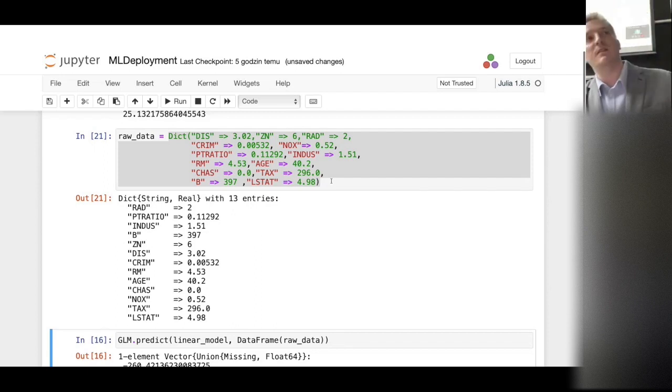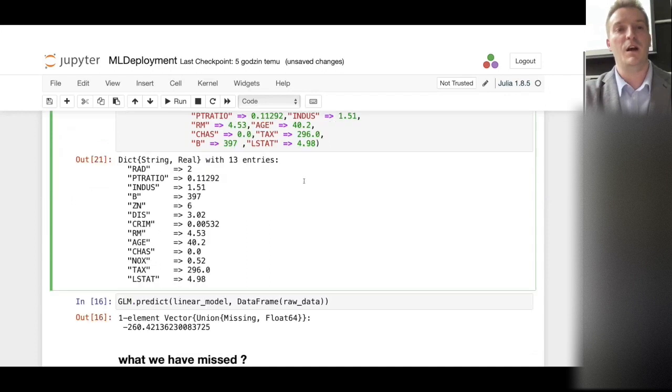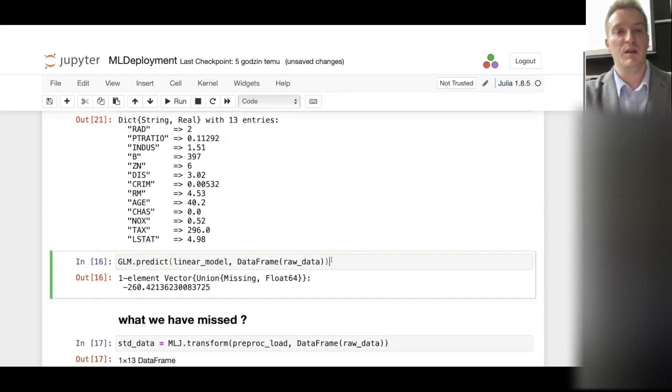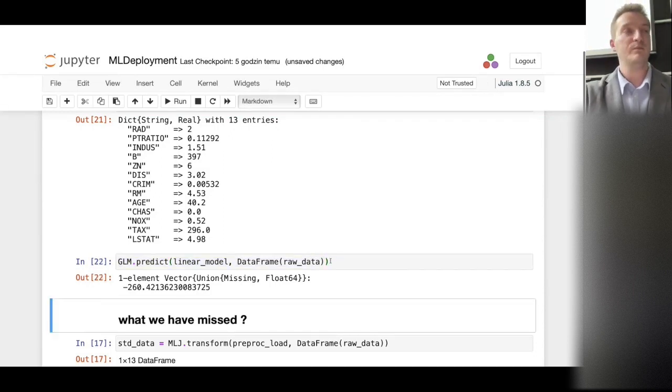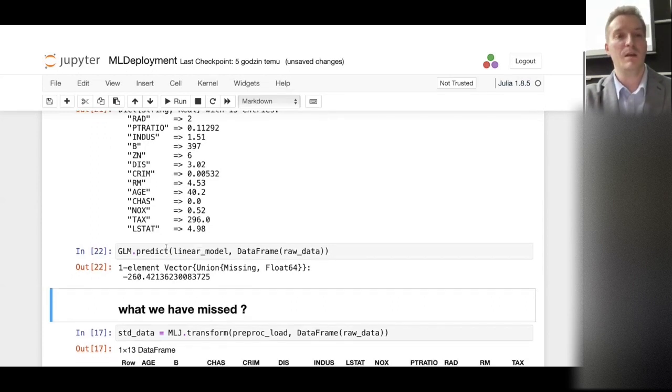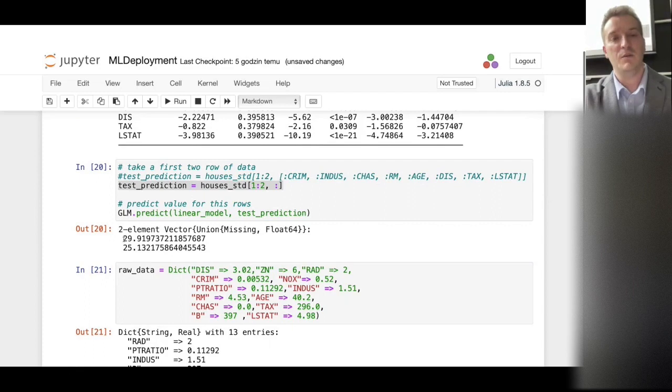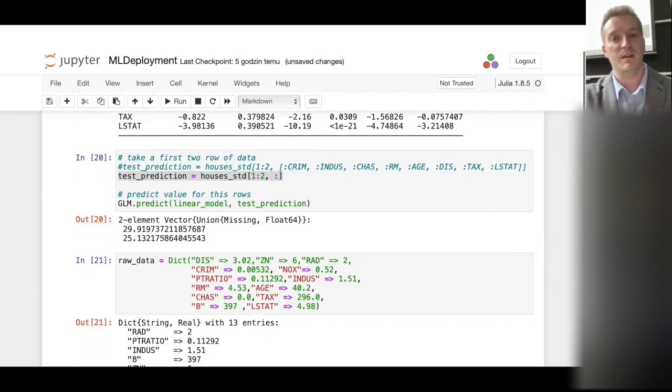Because if I send information by JSON to my server, I will load it by some functionality as a dictionary. So this is the reason why I checked how a dictionary with these values can be predicted from my model. It's easy: if you apply a data frame to this dictionary, you can get an answer, and this displays what I talked about. Why, before, when I took values like 29, 25, etc.